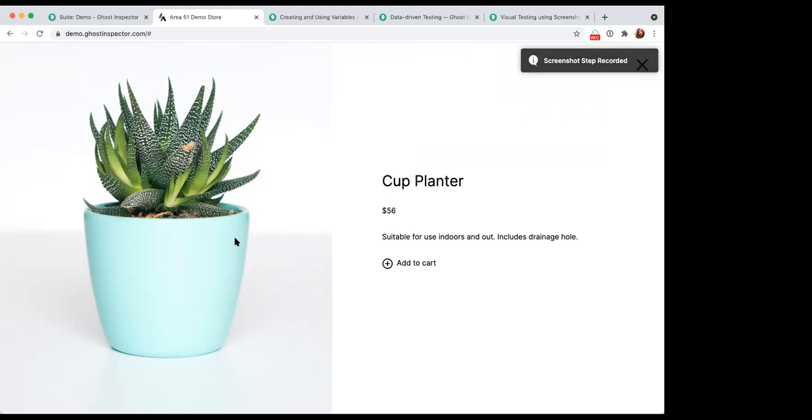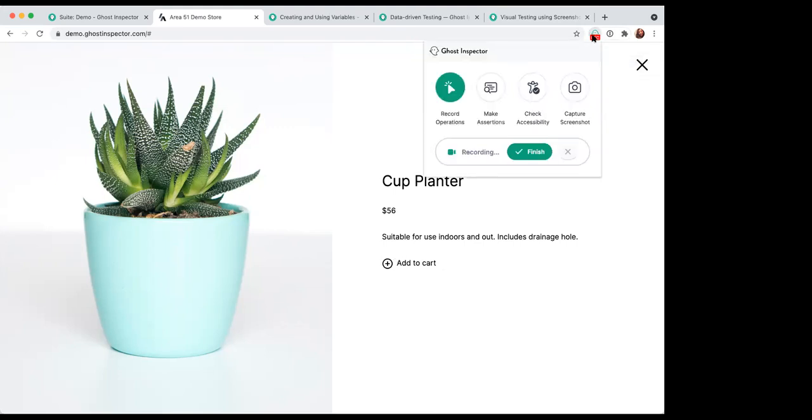Great. I also want to make sure that anytime a customer is using my e-commerce site, this add to cart feature is always here. It's always important that customers can add something to cart. So I'm going to take this time to create an assertion. An assertion allows you to confirm that certain conditions are met on the page. So I'm going to select make assertions.